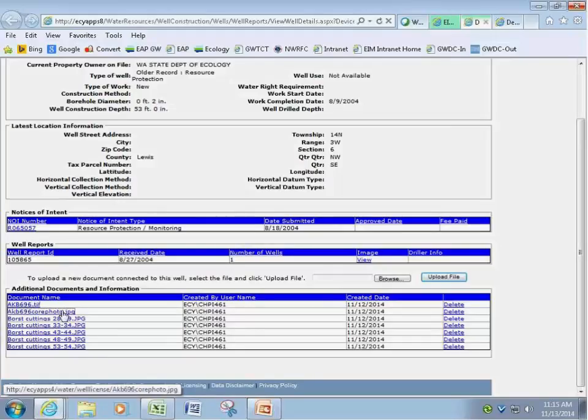The sky is the limit. You can add all the documents that are connected to this well in some way. You can add them right here, and they're there permanently in the record in a digital fashion.